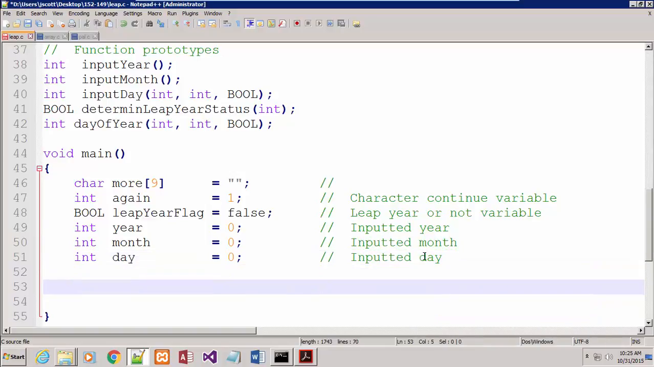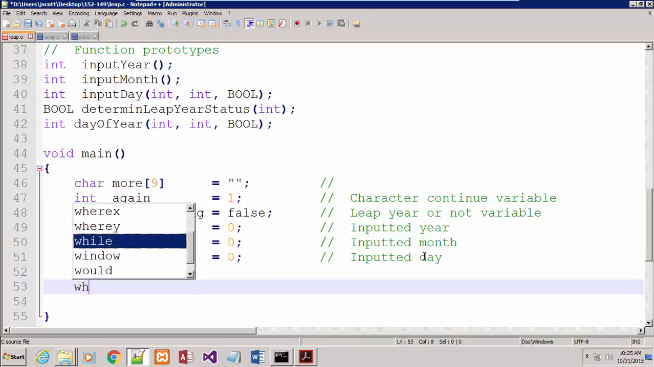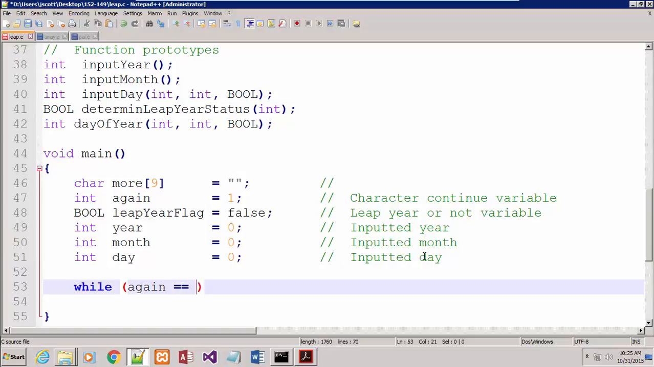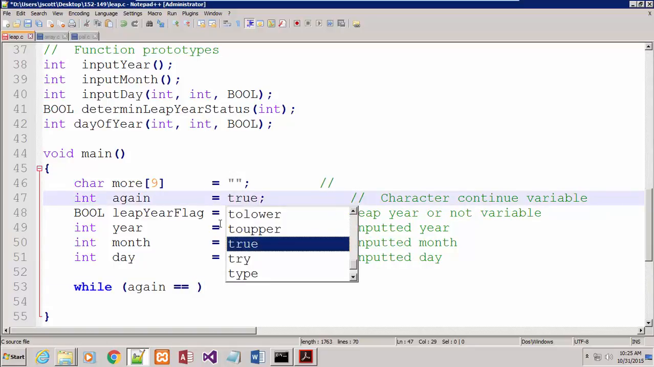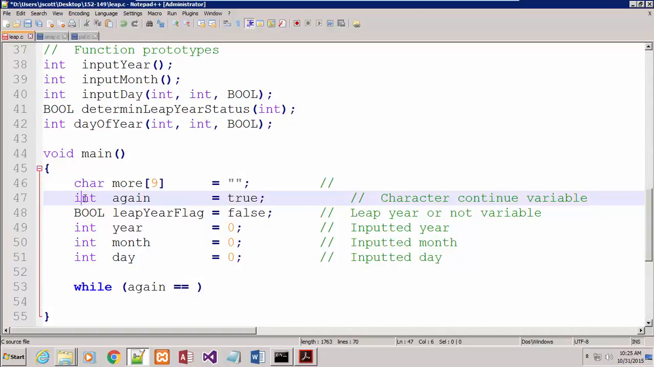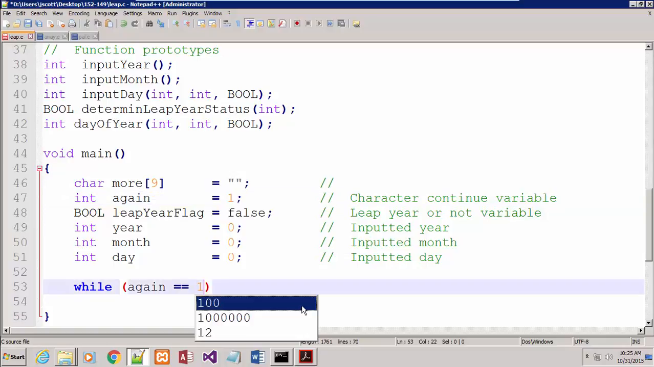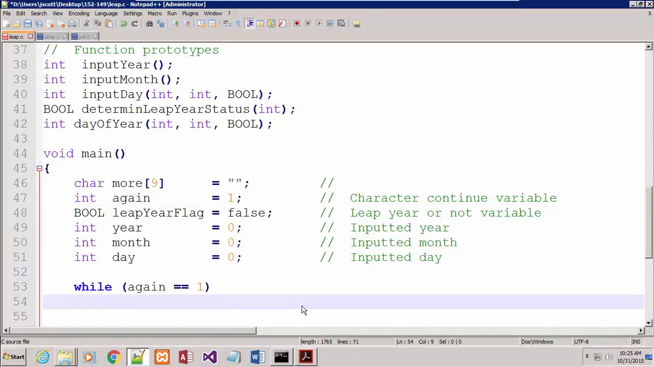What I want to do now is set this up so the program will continue. So I'm going to say while again equals, and I guess I didn't do this, but I don't know why, and I'm not sure why I set again to 1. I don't know why I couldn't have set that to true. Then I'd have to make it a bool. But I'll just leave it the way it is, okay? That's something you could change if you wanted to. So while again is equal to 1.